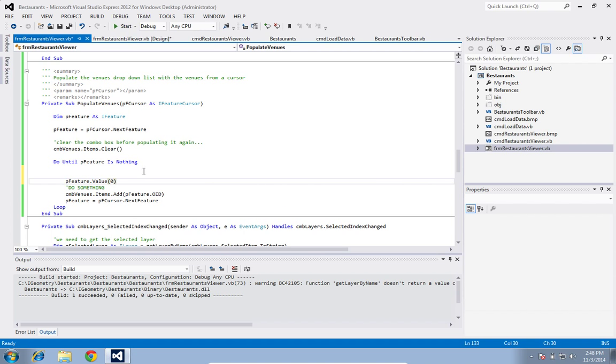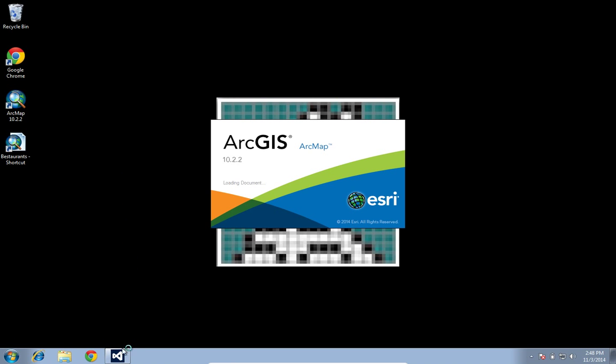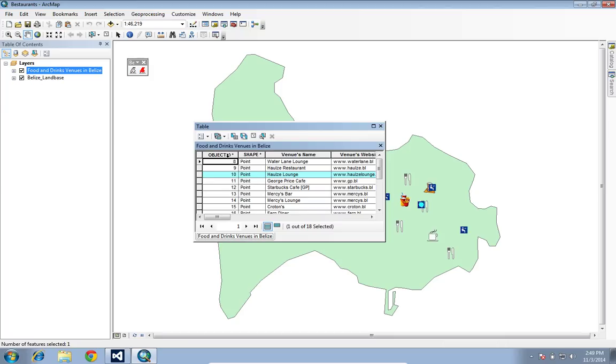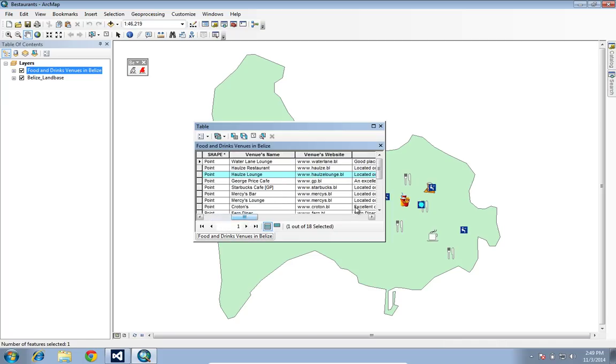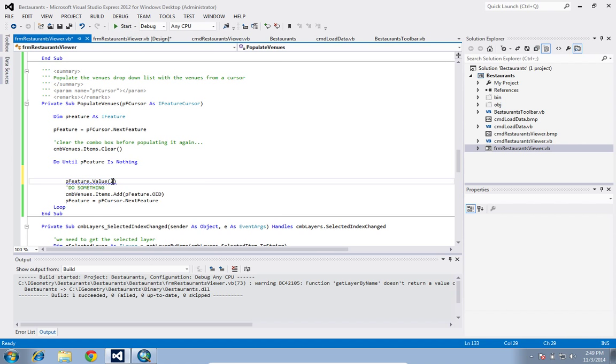So when I say value of 0, this will give you, I keep closing this, I don't know why. So the value of 0 gives you the first column value. So let's say I am grabbing this feature. Value of 0 gives you the object ID. Value of 2 gives you this. Value of 3 gives you the venue's name. Value of 4 gives you the venue's website, and so on. Again, so I can say it's 0, 1, 2. To get the name, I can say value of 2, instead of this. So let's say name as a string equals this, right?